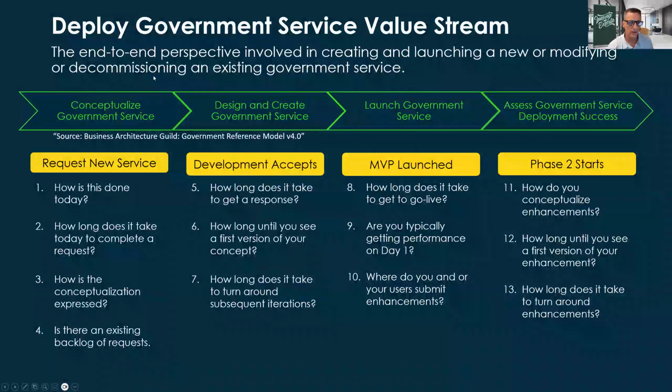And what we did as we went through, we noticed a lot of people are getting stuck back here. They're getting stuck in conceptualizing the service. How long do we talk about it before I can get into design and create? So this is the big hump right here.